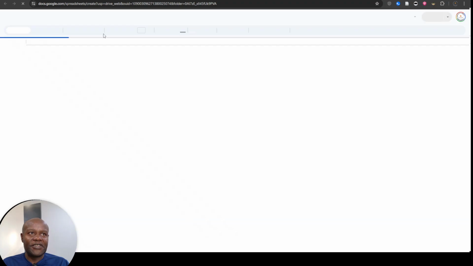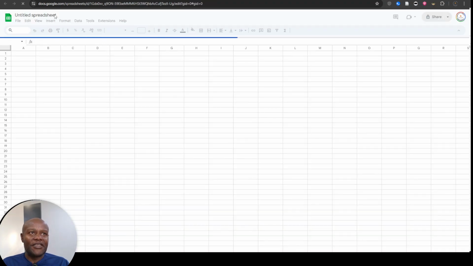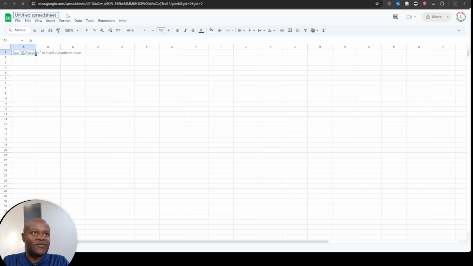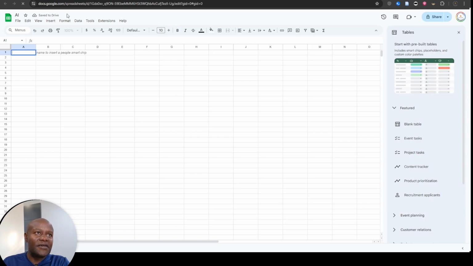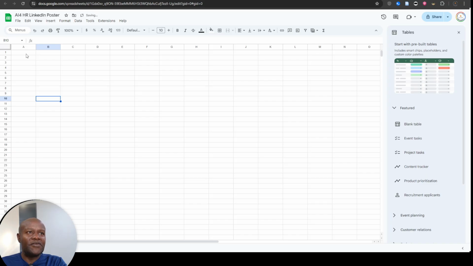We'll just call this spreadsheet AI for HR LinkedIn poster. Okay, then we shall say posted records. Okay, and then we shall capture here two things: the date and the post that was made. Okay, and we shall now save this sheet. It auto saves in Google Sheets.